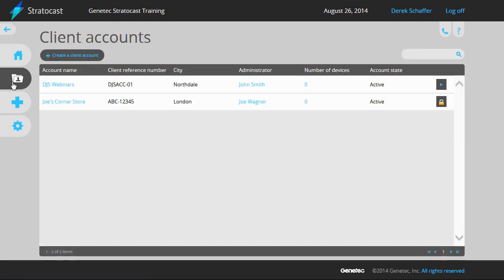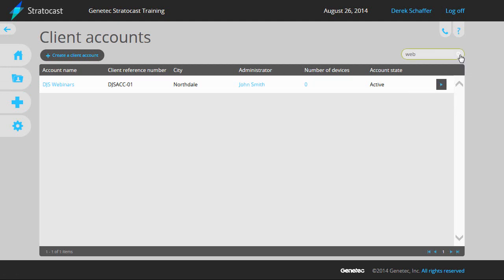To search for a particular client, enter a partial name in the search box, which is above the client account list on the right-hand side. No wildcards are required. It will search the name field of all client accounts for any occurrence of this text. Hit Enter or click on the magnifying glass to run the search, and the account list will update with the filtered information. To see the full client list, clear the search box and run the search again.